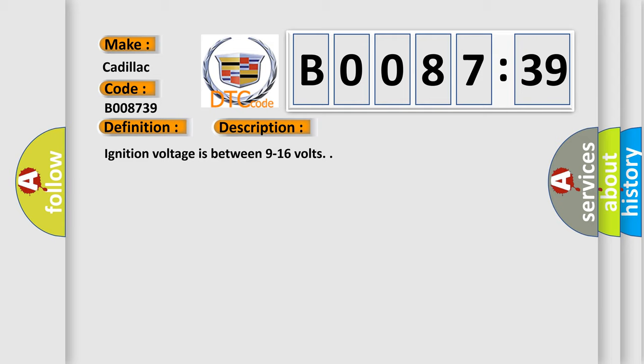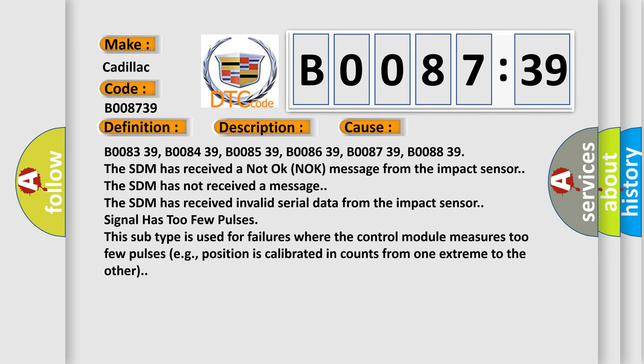Ignition voltage is between 9 to 16 volts. This diagnostic error occurs most often in these cases: B0083-39, B0084-39, B0085-39, B0086-39, B0087-39, B0088-39. The SDM has received a not okay knock message from the impact sensor. The SDM has not received a message. The SDM has received invalid serial data from the impact sensor. Signal has too few pulses. This subtype is used for failures where the control module measures too few pulses, e.g., position is calibrated in counts from one extreme to the other.